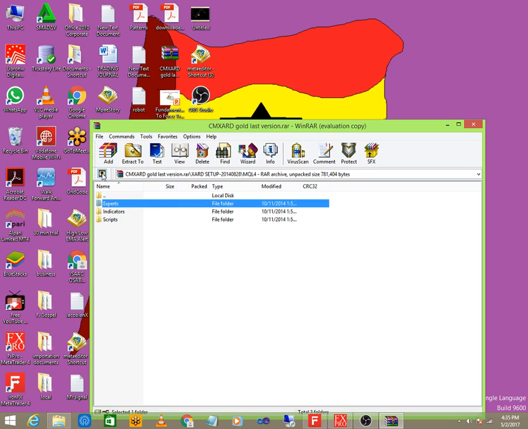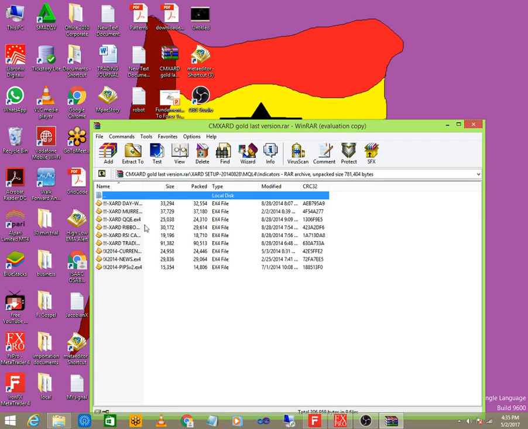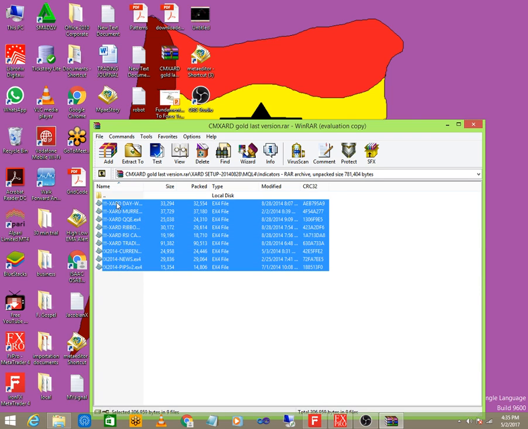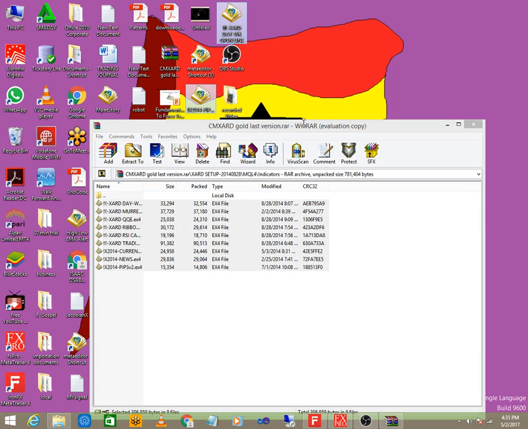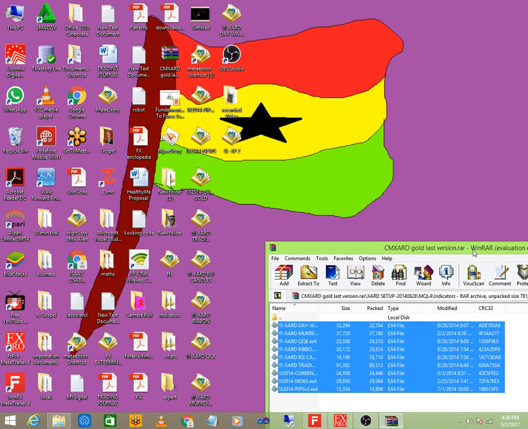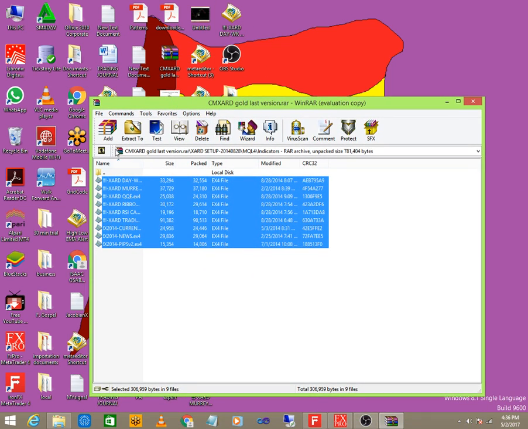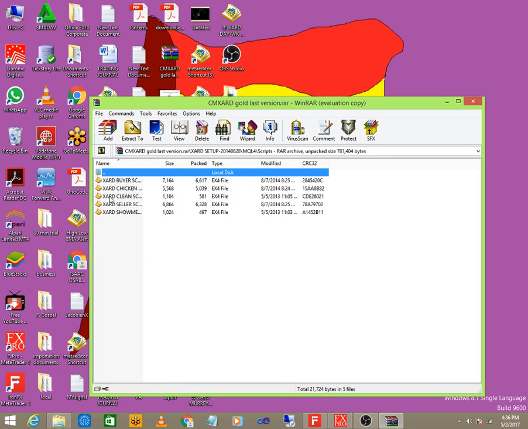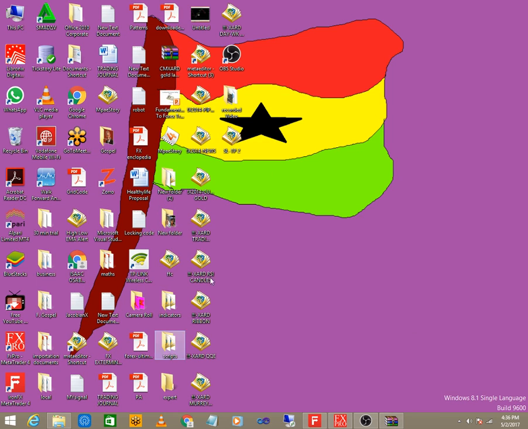Then I quickly go here. Then I'll come to indicators. So these are all the indicators that you need on desktop. I will highlight all and also drag it there. When I drag it there, you can see that these are all the indicators that I will send to you. If you also need the scripts, you do it the same way. But anyway, after you have done it, you can see that everything is scattered on your screen.